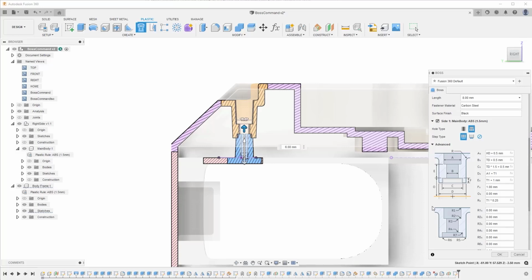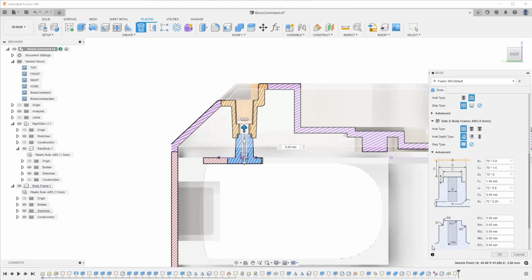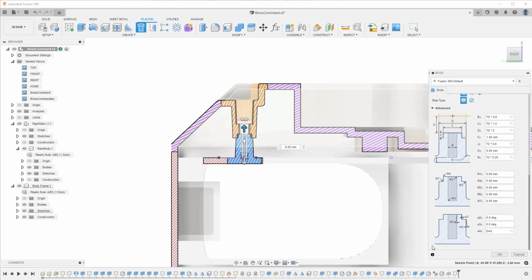In the Side 2 section, the plastic rule name displays next to the section label. Note that this may be a different plastic rule than Side 1 of the boss feature, if the Side 2 body is a component with a different plastic rule assigned to it. Select a hole type, hole depth type, and step type for Side 2 of the bosses. Expand the Advanced section, and you can more precisely edit the dimensional values for Side 2. When you are finished adjusting the settings, click OK.